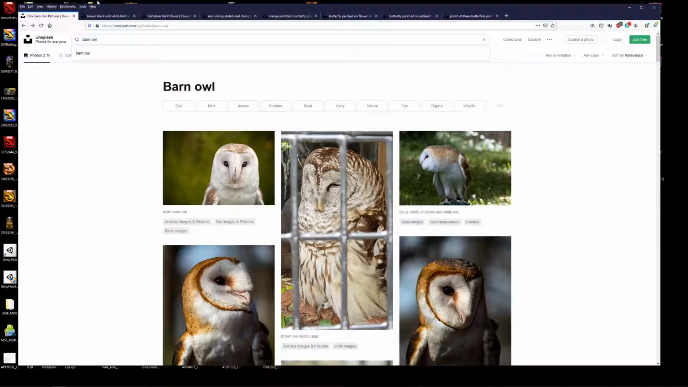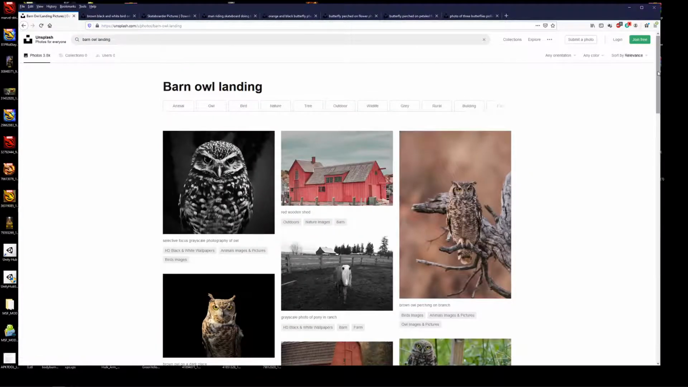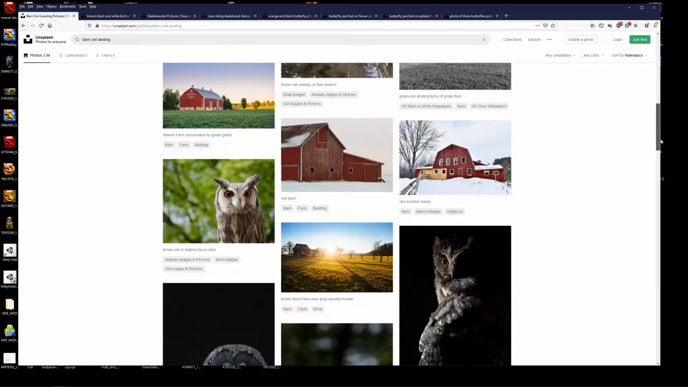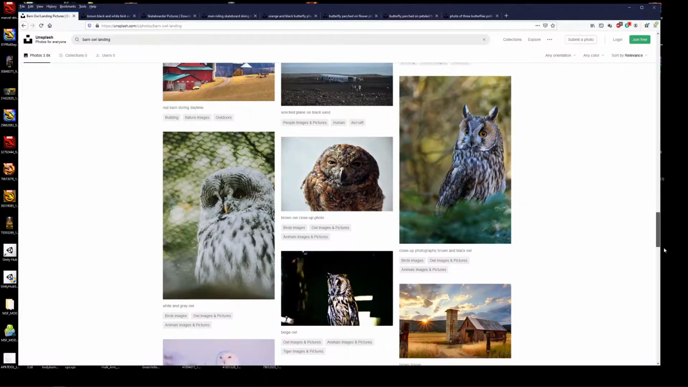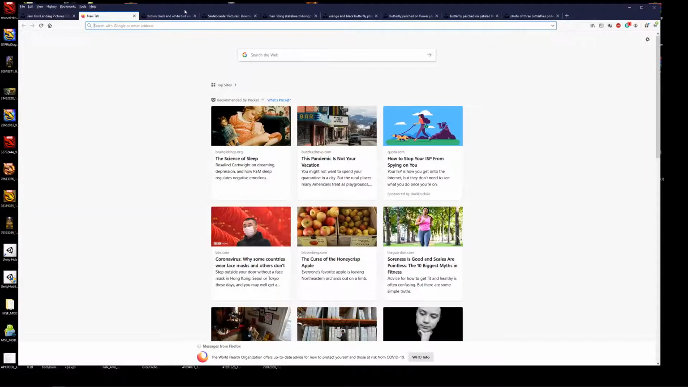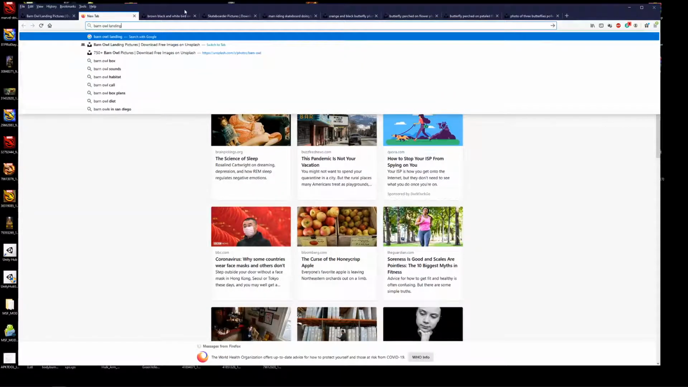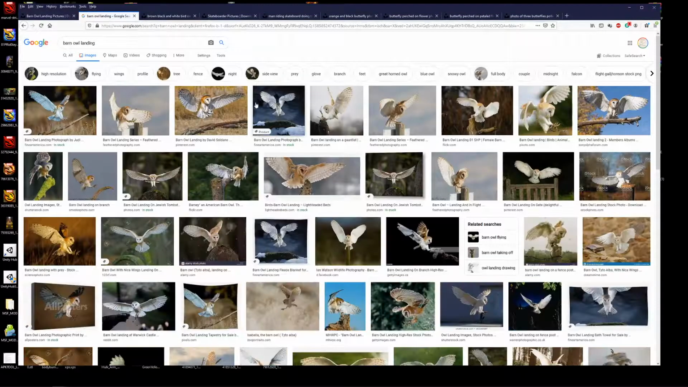And then also, what you might want to do is look for really dynamic shots, like a barn owl landing maybe. And remember also that this is going to be tricky because we're on a specific site. Unsplash is highly curated photography. If I went ahead and searched barn owl landing in Google and then searched images, you can see that all of a sudden a million barn owls landing show up, right?